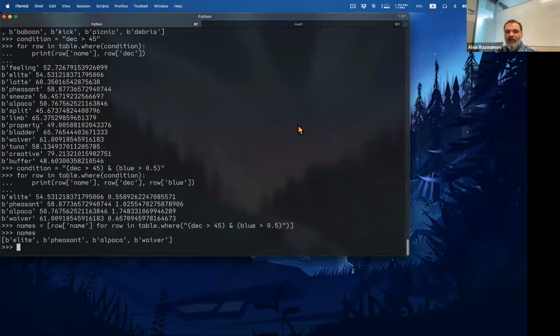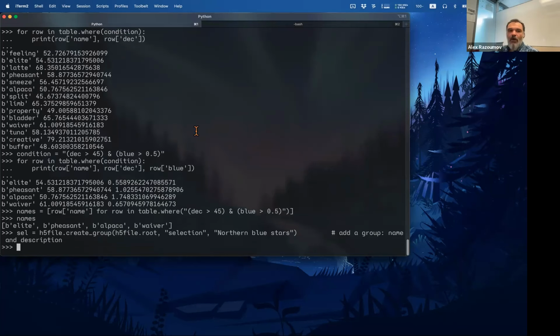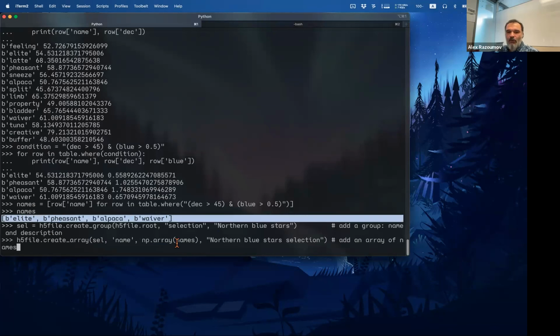So to do this, I'm going to create a new group. You don't have to write it under a separate group. I can write it under the main group, but I just show that this is possible. So I'm going to create a new group called selection. And inside the HDF5 file, you will see this group as selection, right? So it will be placed under the root of the file system inside the HDF5 file. And then here's an optional description, northern blue stars. And then inside this group, so inside selection, we're going to create an array that will be a NumPy array containing the names of the northern blue stars, right?